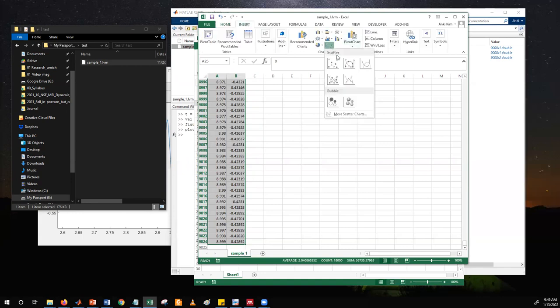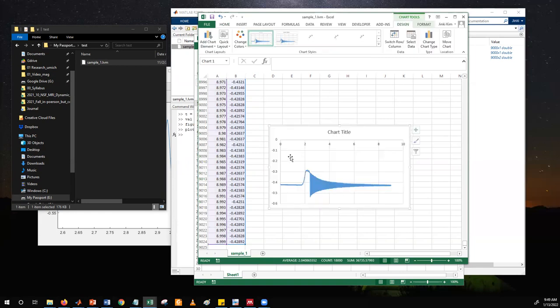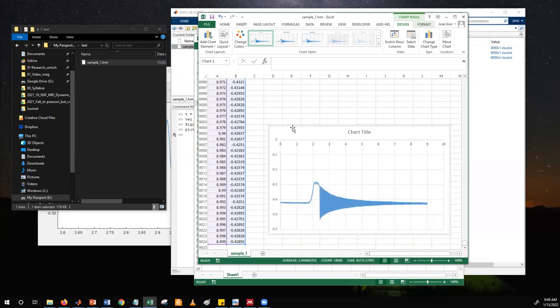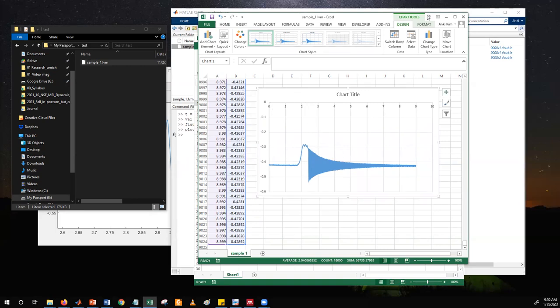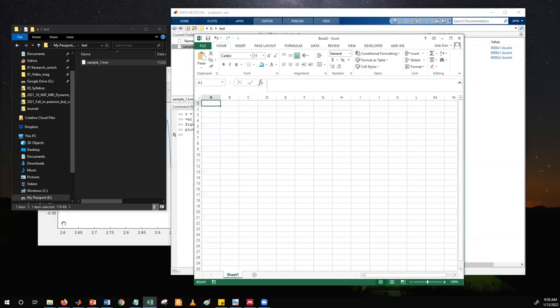And you can also insert any figure like that. But like I said, the downside of Excel is that because Excel is not for engineering, you cannot zoom in or out. You can't see anything here. So I do not recommend using Excel for this work. Please use MATLAB to analyze your data. All right. Okay, that's it.